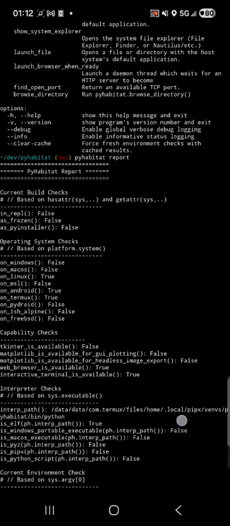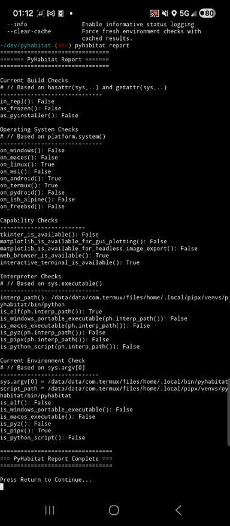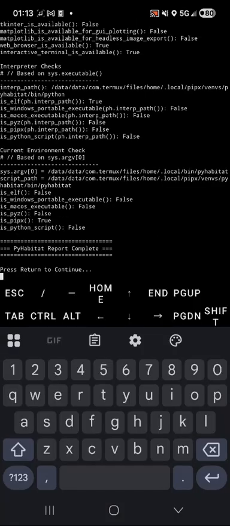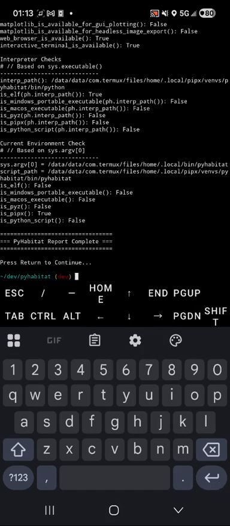Here's our report. Quick look at what's happening on this system. So you just run pyhabitat report. We are on Linux. We are on Termux. We are on Android. tkinter is not available. Matplotlib is not available. A web browser is available. Interactive terminal is available. Super. Nice one. All right, well, that'll do it.